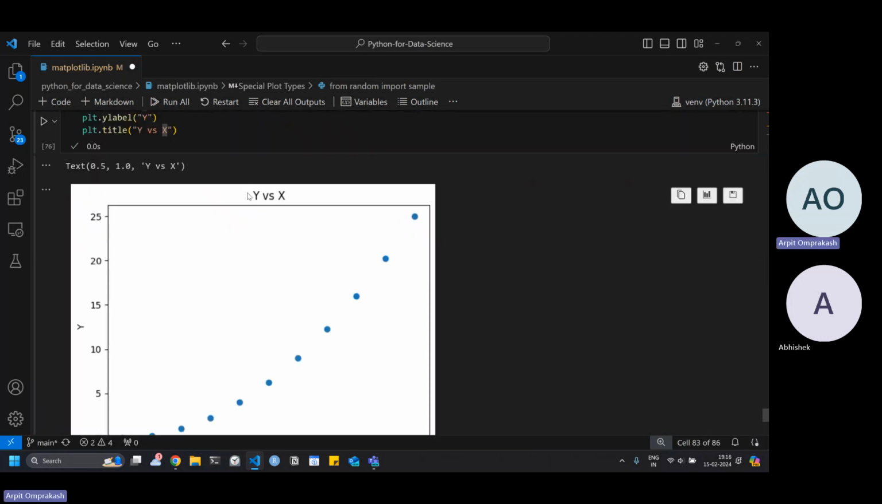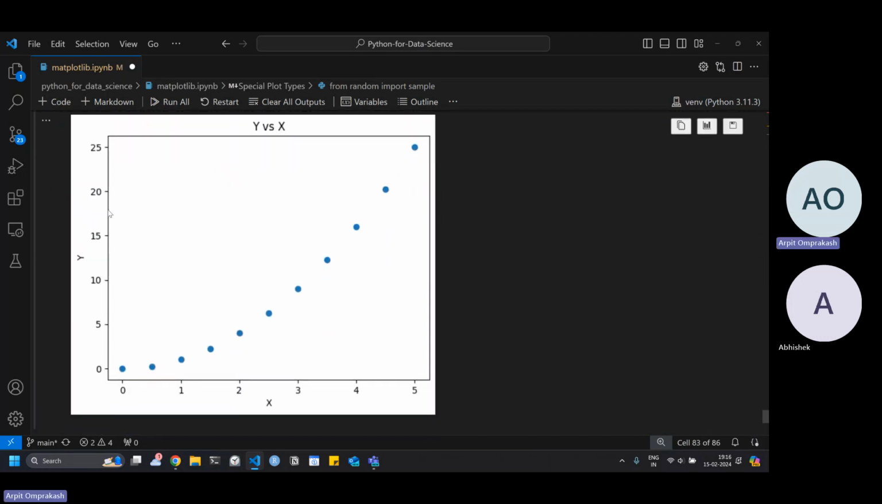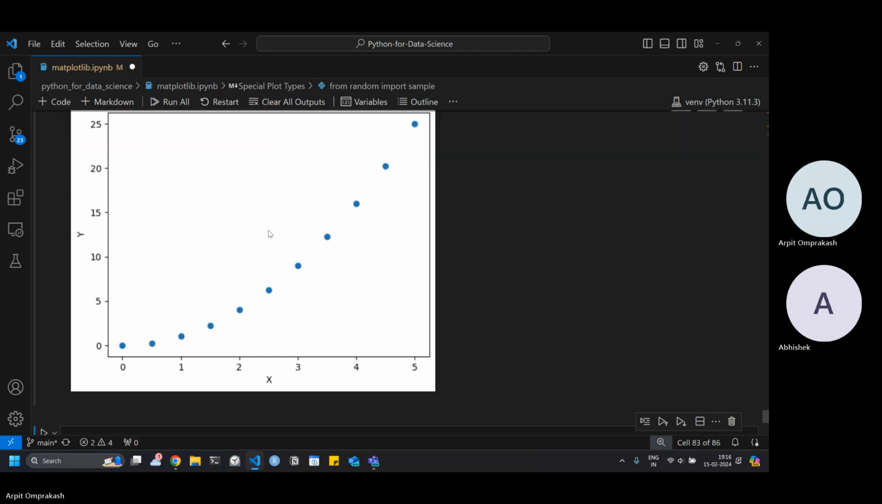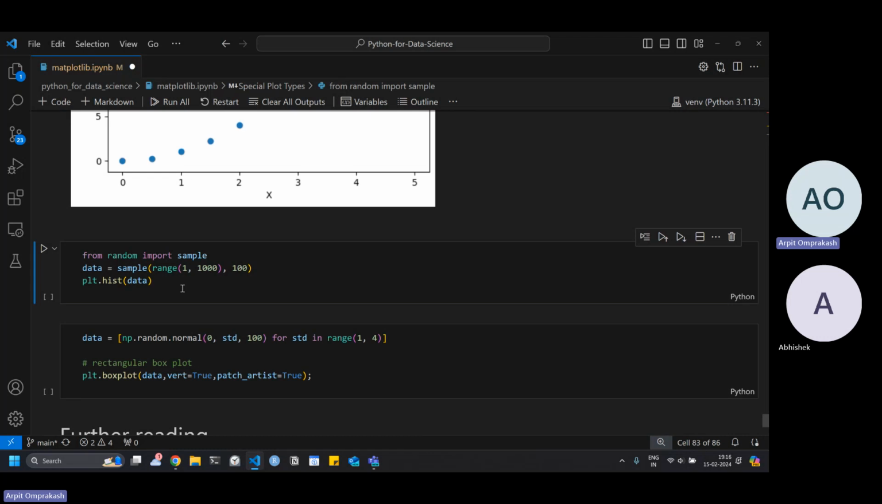We can put this, so we get the title, we get the X label, and we get the Y label. Then we can also plot a histogram.